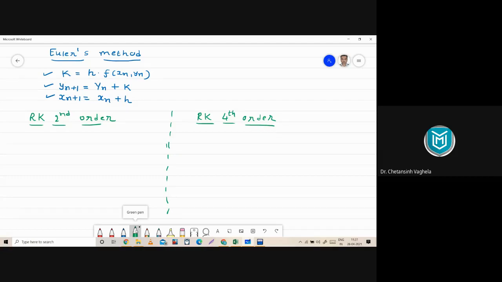Similarly, in RK fourth order, you will have four factors, K1, K2, K3, and K4. And using those four factors, we will update the value of Y. So let me tell you about the formula. The factor K1 in RK second order is given by K1 is equal to H into F of Xn comma Yn. As you can see, the value of K in the Euler method and the value of K1 in RK second order are given by the same formula, H into F of Xn Yn.